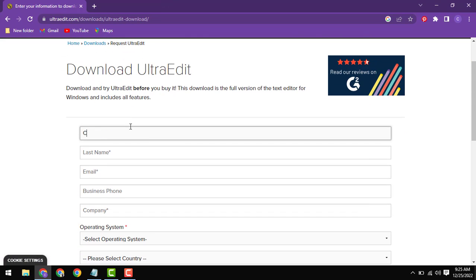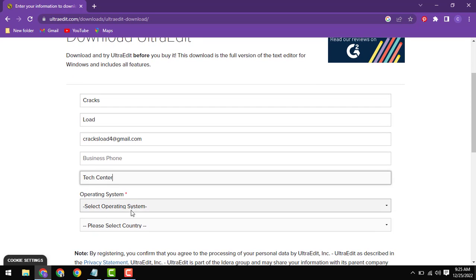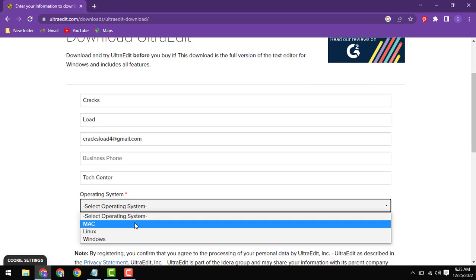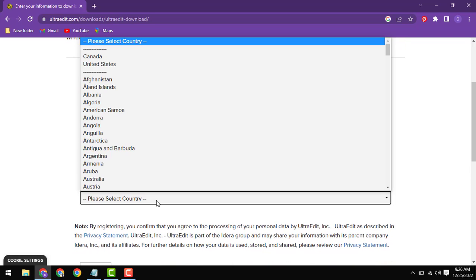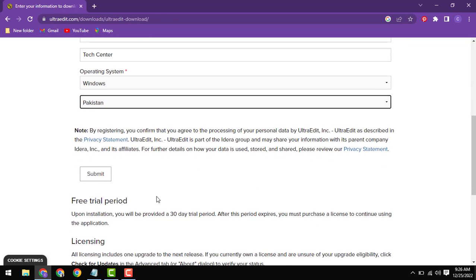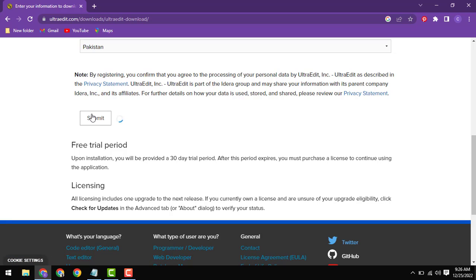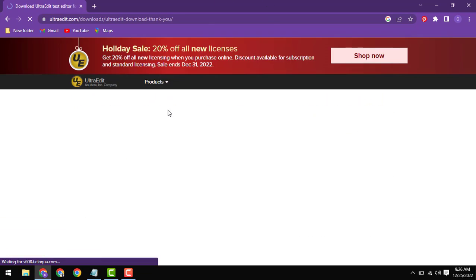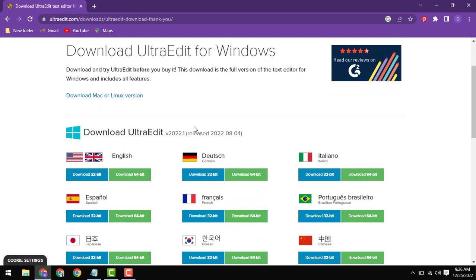Business phone, company, operating system, Windows, country, and after that submit. Okay, we just submit the information and the setup will be available for downloading.